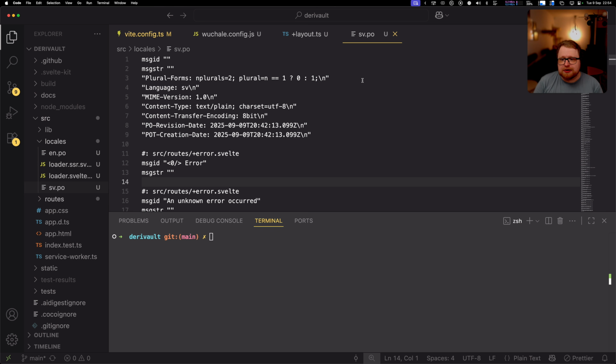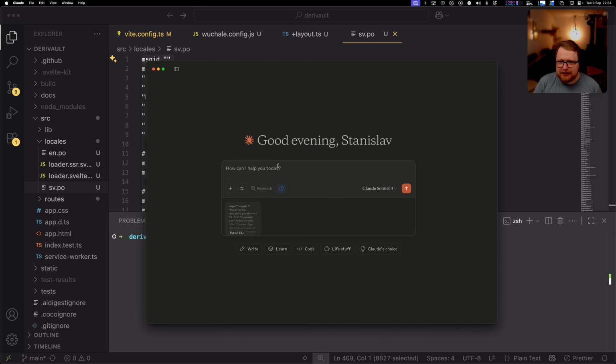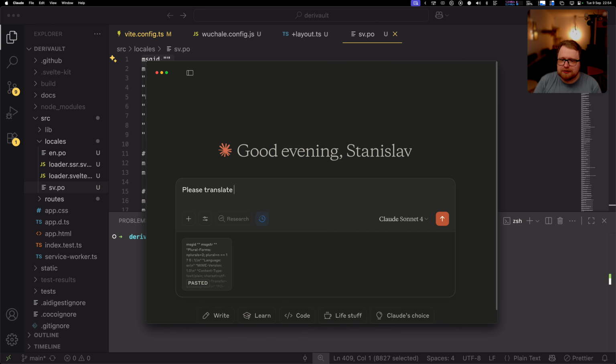As I mentioned, the PO files that are created are just normal text files. So it's quite easy to translate it using AI, and you can use basically any method you prefer. So the easiest one would be to just take the whole file, and then we're going to paste it into the AI, in my case, Claude, and we're going to write, please translate this file into Swedish contextually. Return the full file back.